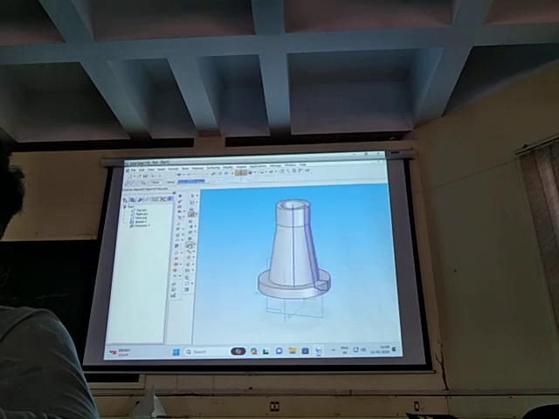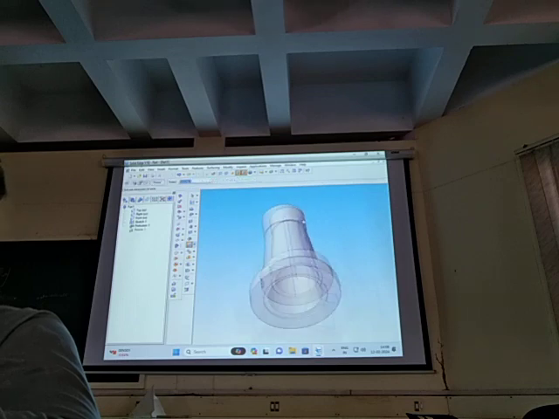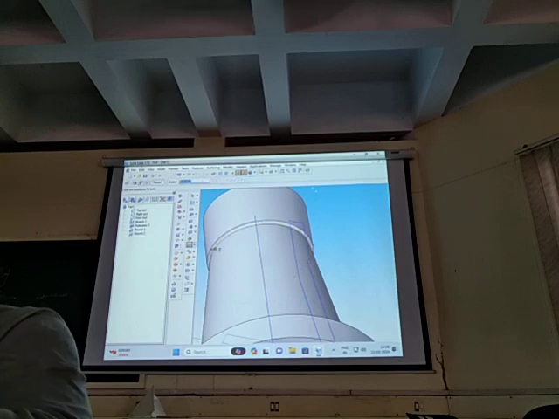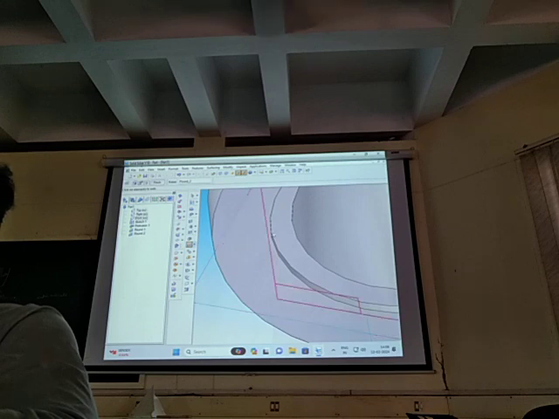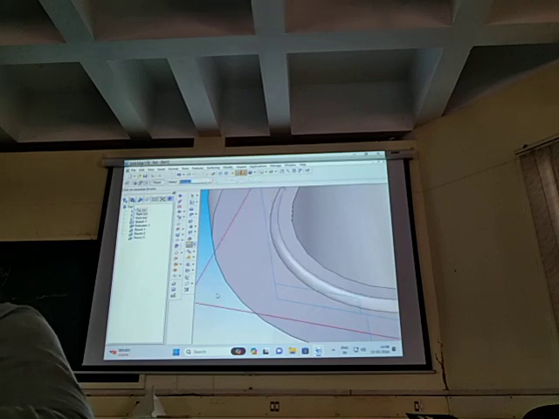Left click. Now I will take fillet, left click, this radius is given 8, radius 8, press enter button, then right click. Then again fillet, left click, radius 2, press enter button, right click. Still I have fillet command, just fillet, left click, radius I will do 3, press enter button, right click.